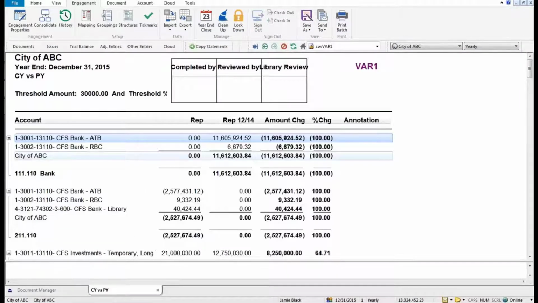And here we're seeing the analysis immediately. Last year, the balance was $0. This year, it's 11.6 million. Amount change is 11.6, and that's 100% change. Oh, it's pulling up balance sheet accounts or statement of financial position accounts. Maybe for our purposes at this moment, we don't care about those.